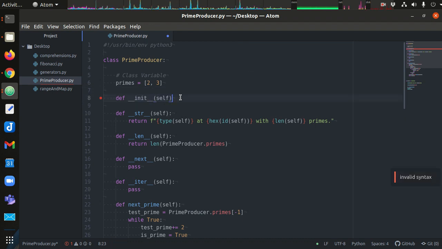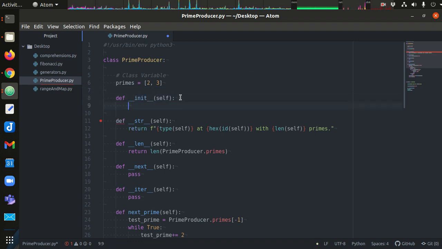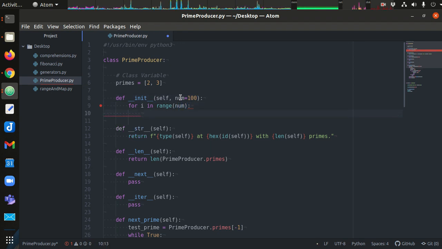All right, and what we can say here is we can do something like, for i in range, and we could pass in some number of primes it should calculate to start out with. So we might start with like 100 primes to start with. And so what we want to do is we want to call self.nextPrime.